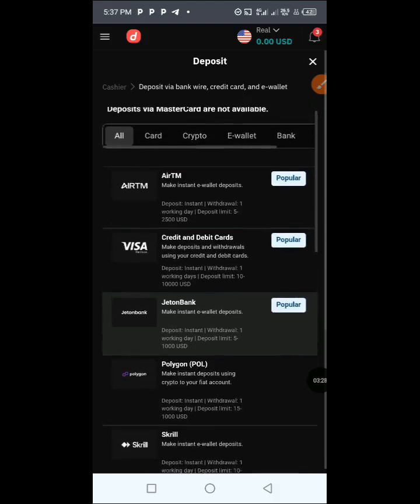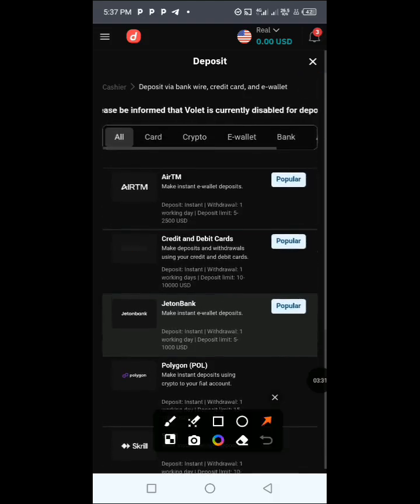Now these are the popular methods. All right, you can deposit now. A lot of integration has been added. Now you can deposit via this ATM company. You can deposit via crypto, credit and debit card. You can deposit through Jeton Bank.